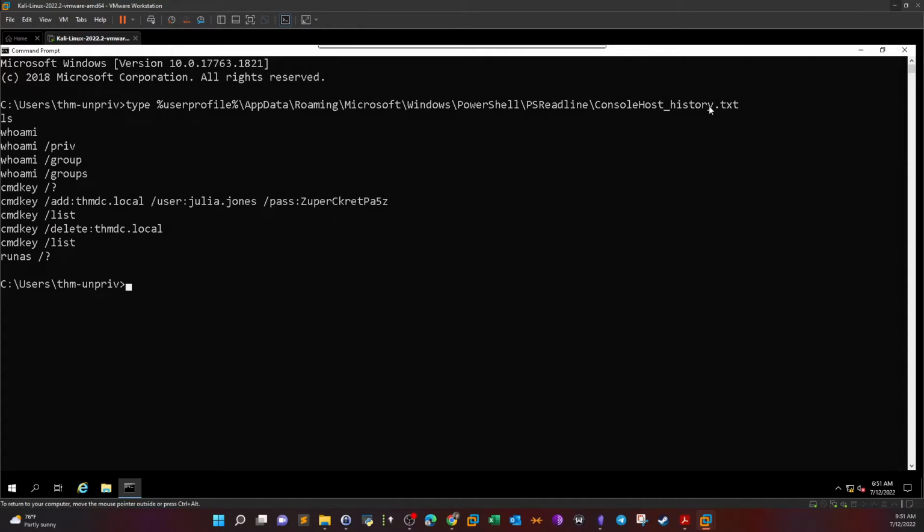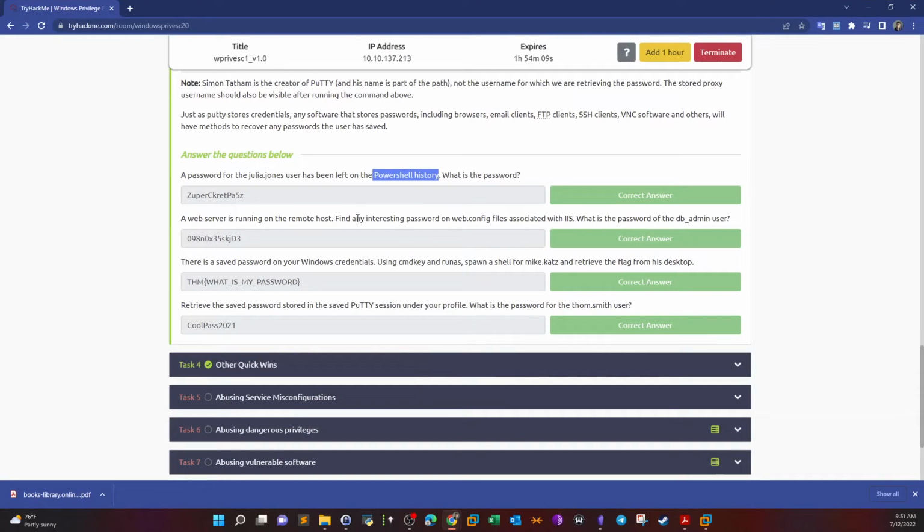I'm gonna hit enter. As you can see, these are the commands. whoami /priv. Someone was enumerating their privileges, what groups they belong to, and here, as you can see, we have a user that has been added, Julia Jones, and this is their password. So we're gonna copy the password and provide it as an answer. So this is one of the places, guys, you would look through if you want to reveal plain text passwords, which is the PowerShell command history.